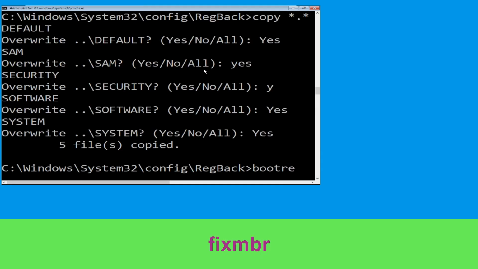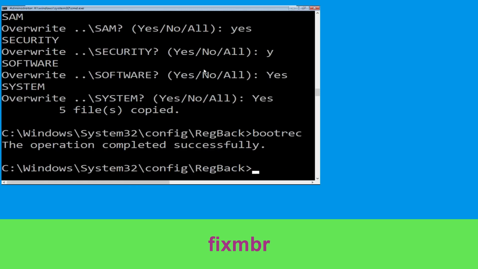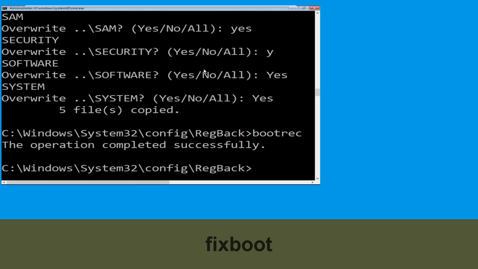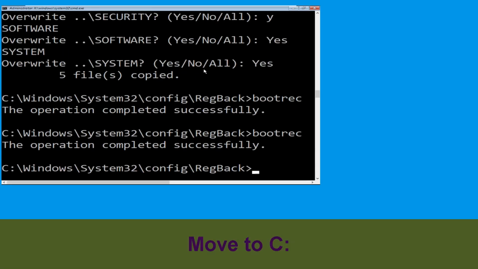Now execute this command. Type bootrec space /fixmbr and simply hit enter. Type bootrec space /fixboot and hit enter. Now execute this command cd space C:/.